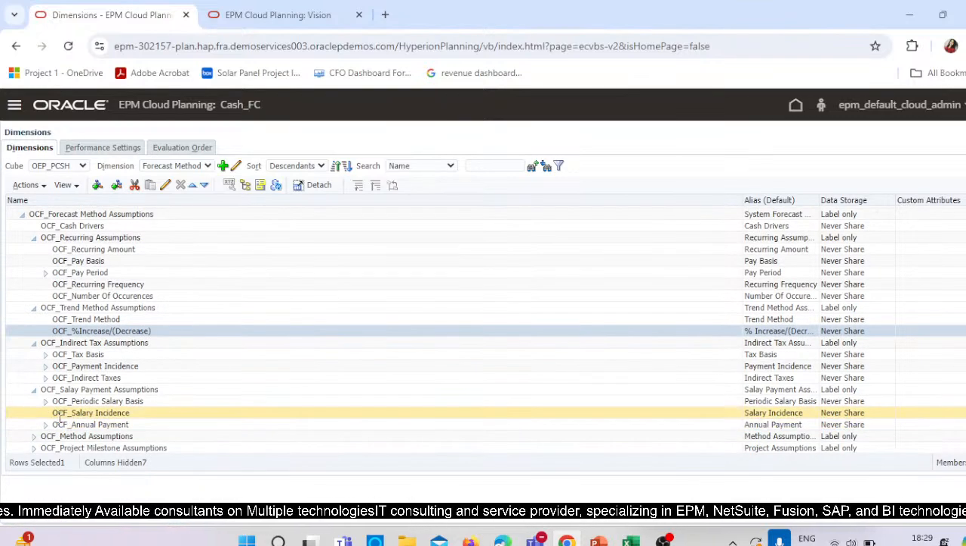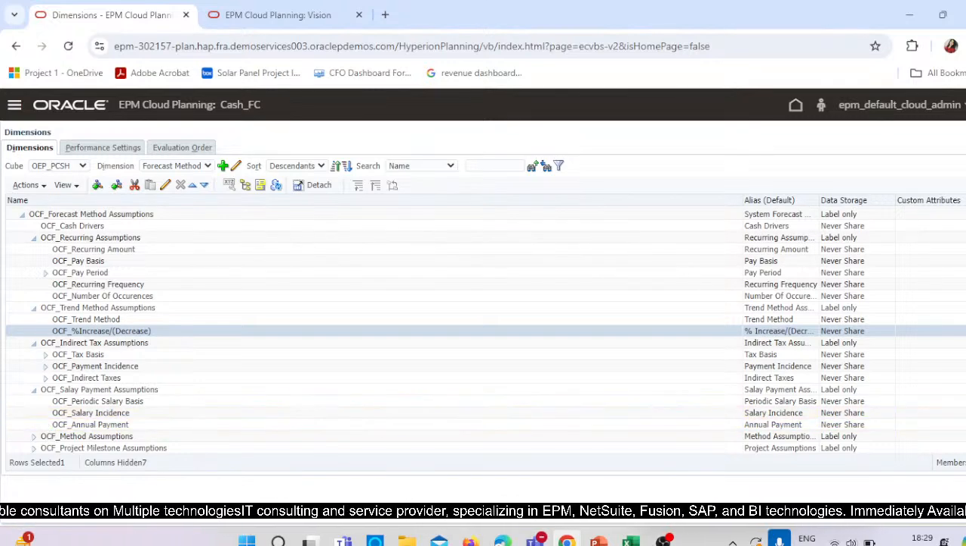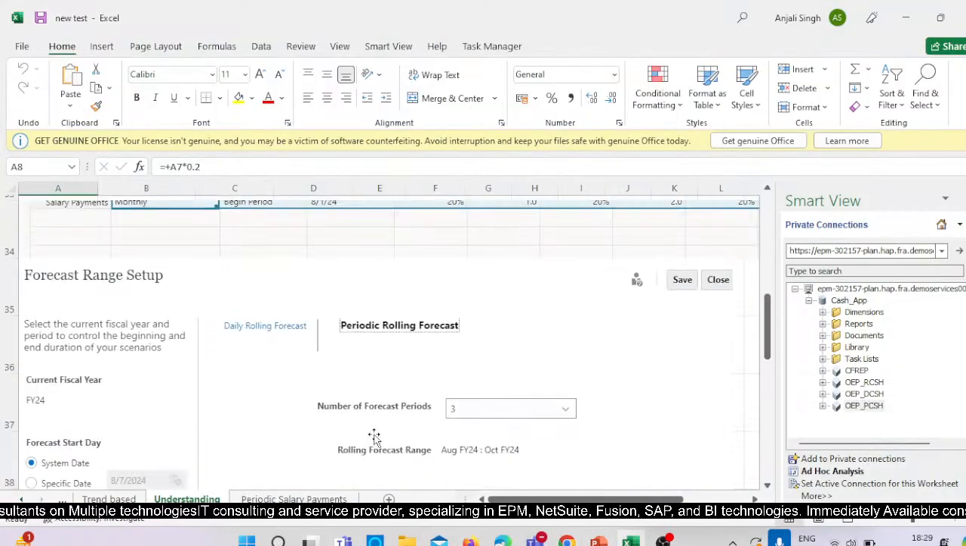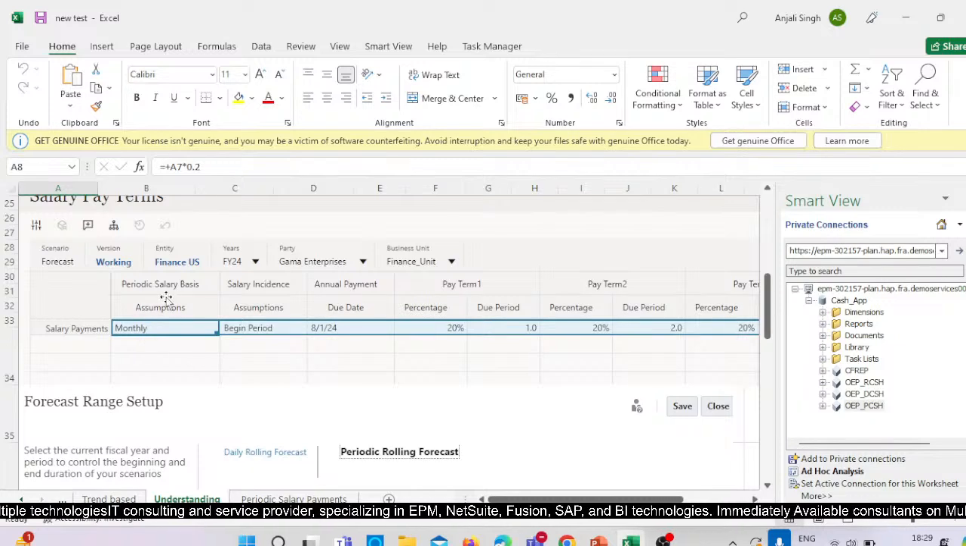Here we need to specify the salary incidence, annual payment. Okay, let's take this example for the salary payment assumption. So like this, we need to specify the periodic salary basis assumption. We can choose here monthly as well as annually. Then salary incidence, we need to go with the beginning period or ending period or anything which is provided. We need to select over here.